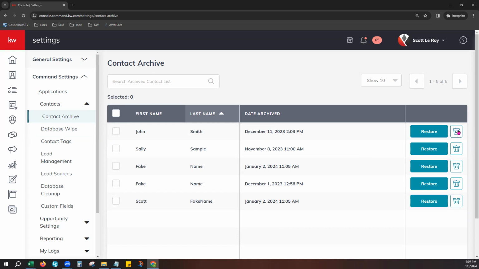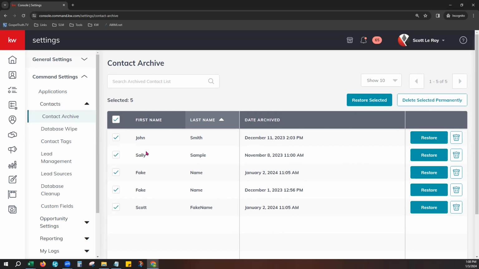Okay, that's why this is a two-step process. It's trying to make sure that you're retaining all the data you can. Then you can also choose more than one. This is your select all square right here in the header. You can select all and notice that restore selected comes up on your top right, or you can delete selected permanently. You also can get that same action if you just individually choose. Maybe there's just a few here that you want to select. You'll notice you get the option to restore or delete there as well.